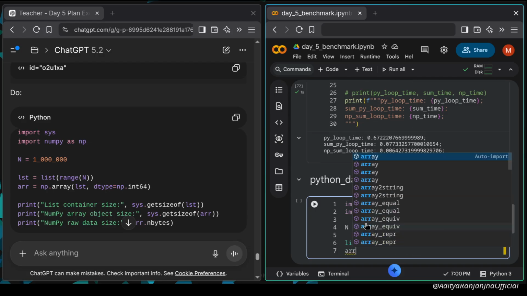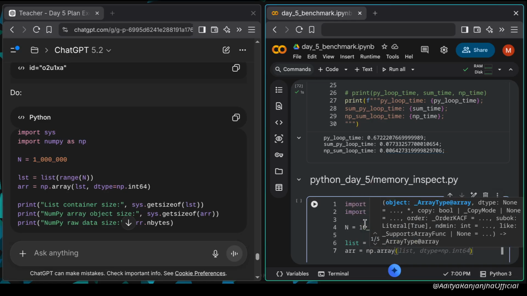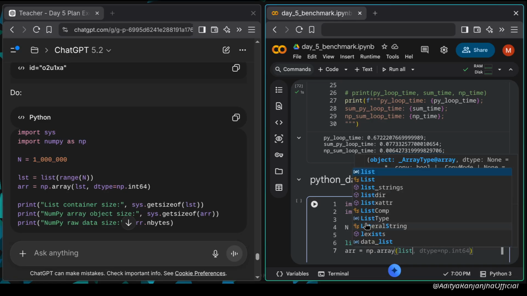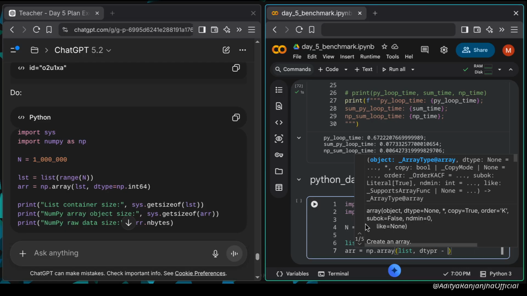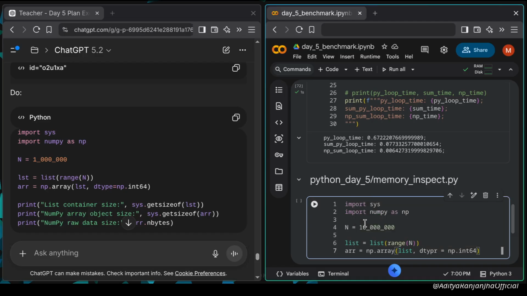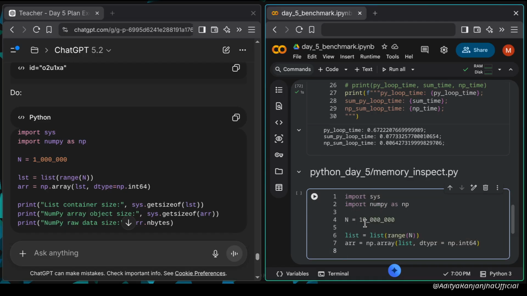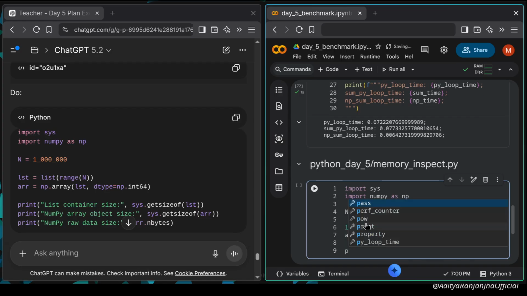Now we have an array, which is a NumPy array of a list, which has the type NumPy int64. Yeah, it has type np.int64, which is 8 bytes, isn't it? 64-bit, and 8 bits is 1 byte, so 64-bit has 8 bytes. Yeah. Now we print, and print, and print.